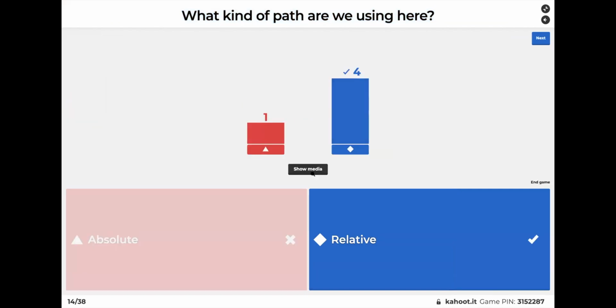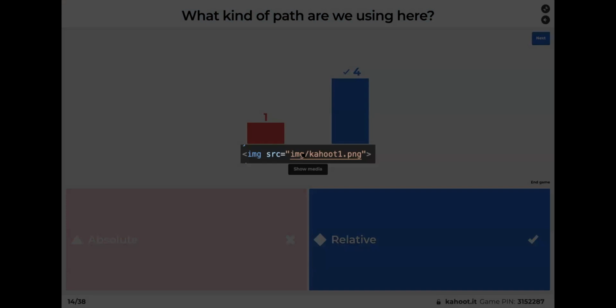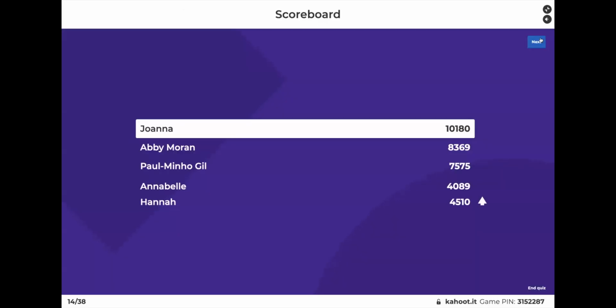All right, so we have relative. Good job. If it was absolute, we would go all the way starting from the start of our computer. So it would be going like home, user, David, desktop, image, all that. But we only had to specify the image folder. So that's why it's relative.